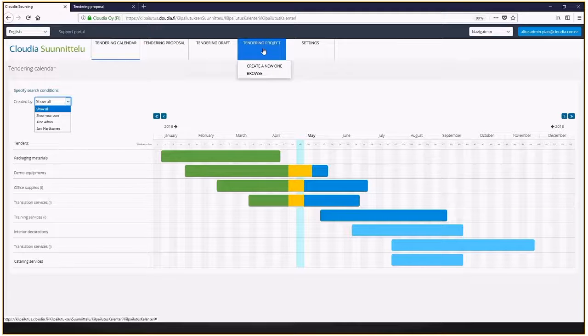I will now go through these proposal, draft and project phases and show you a little bit more about the content of each phase. In the end I will also show you in practice, for example in the project, where we can create certain timelines for different kinds of tendering projects, how that scheduling takes place and how you can utilize and maximize the usage of the Cloudia Planning tool.